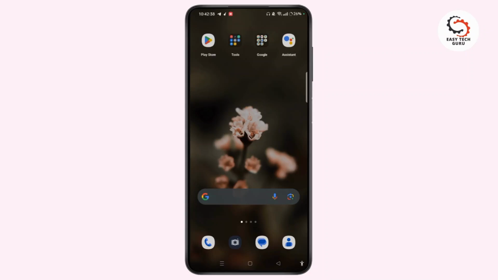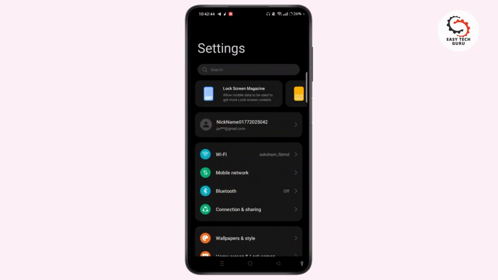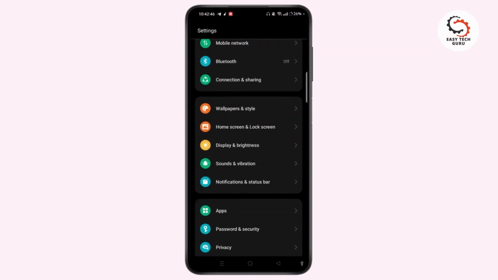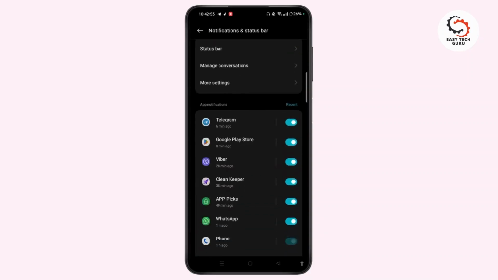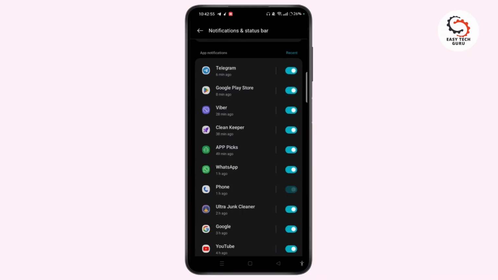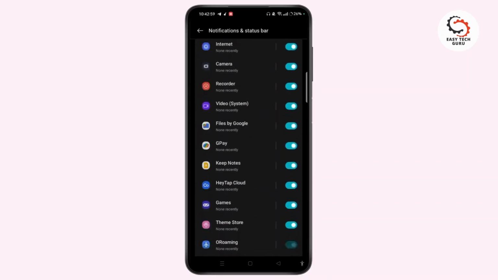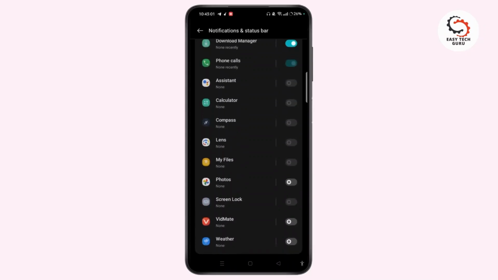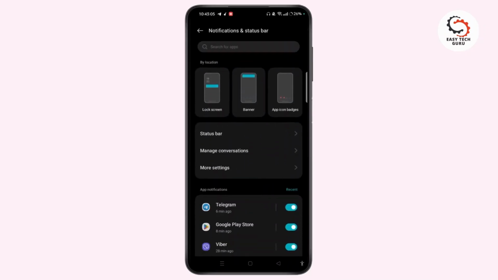In order to turn off app notifications, simply launch the settings on your Android device. On the settings section, scroll down and locate notifications and status bar option. Select that. Under this app notification, you will see that recently this application notification has been toggled on. To turn it off, simply you have to locate the particular app that you want to turn off the notifications for.